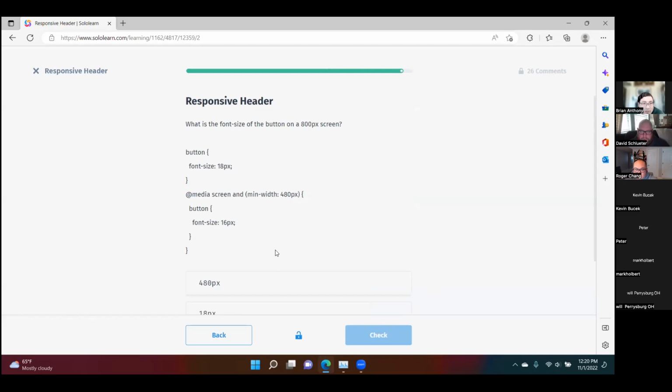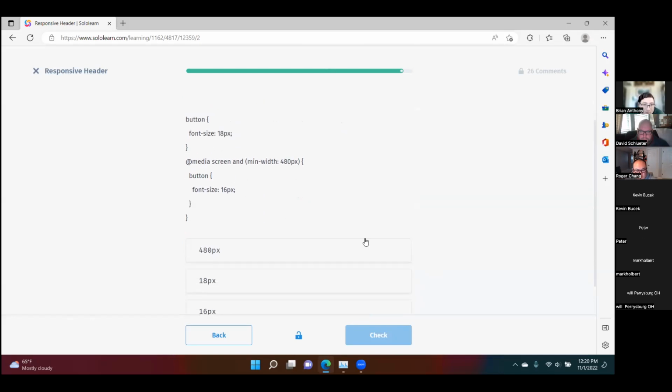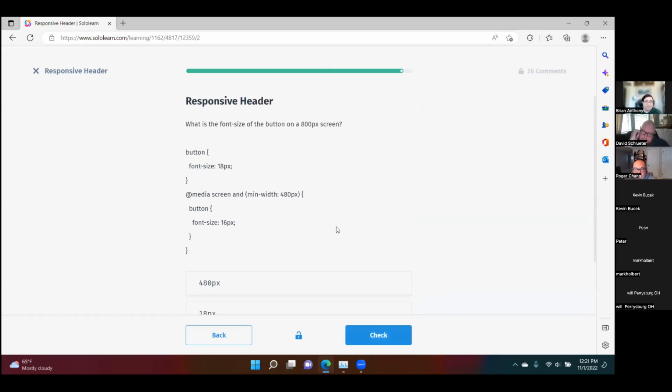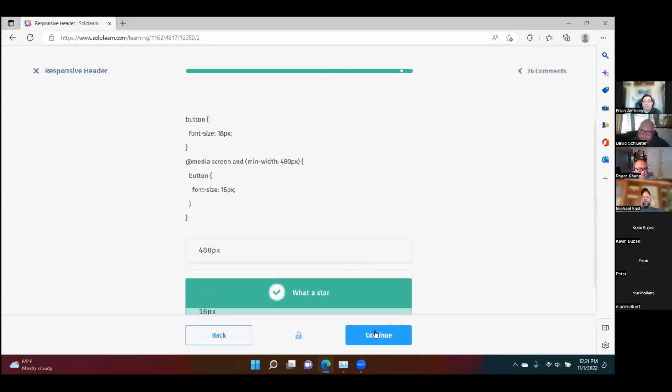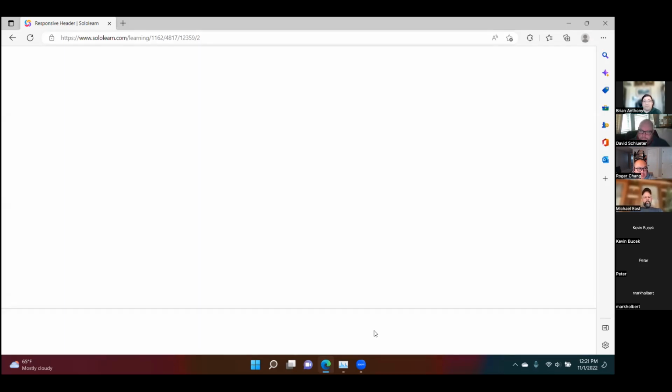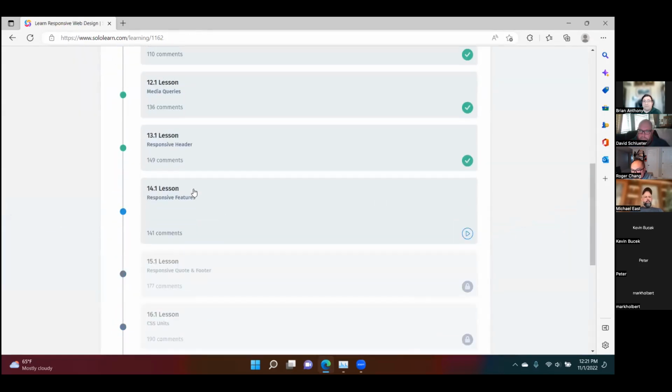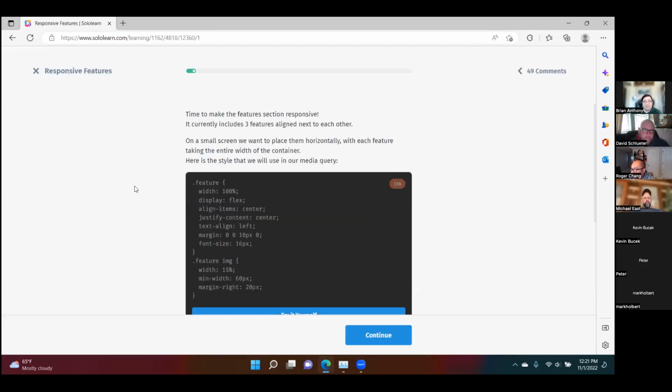What is the font size of the button on a 600 px screen? 16 px. Perfect, yeah, because it's above that minimum width. So perfect. All right. And David S., can you read this one?